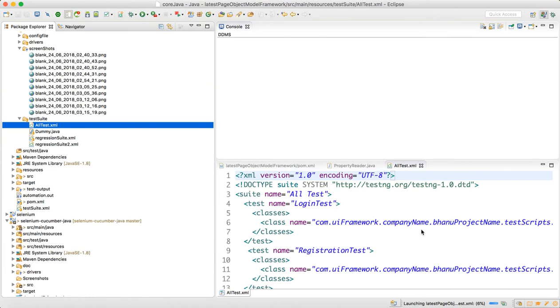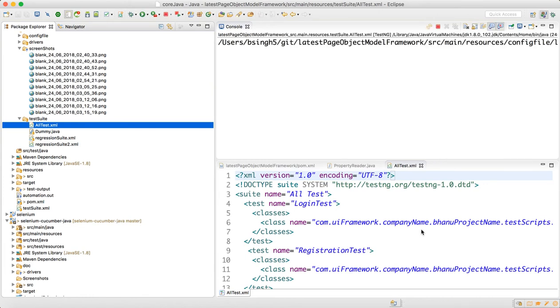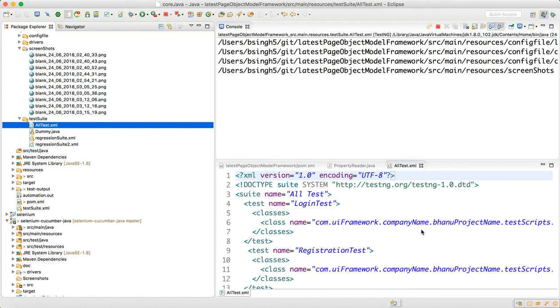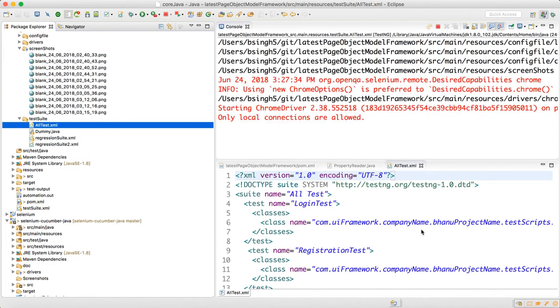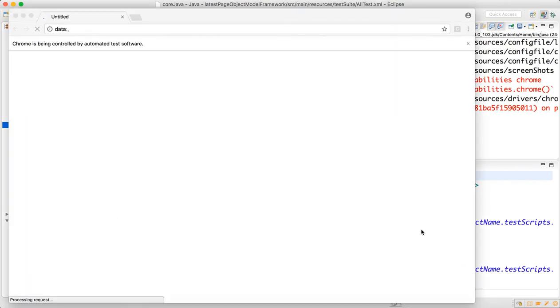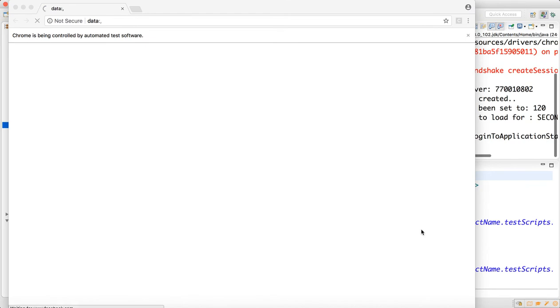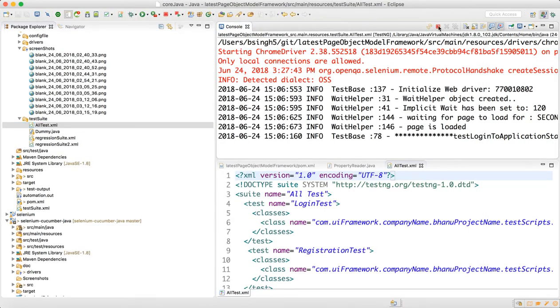So now again you are running the TestNG suite file, and here also you are supplying the data from the VM argument. This VM argument your pom.xml will read at runtime, and then it will supply it to your test script. So you can see that it is going to the Facebook page again. This is about the suite.